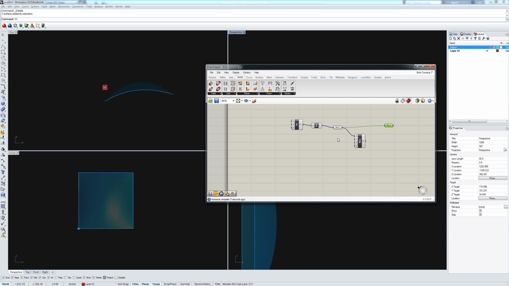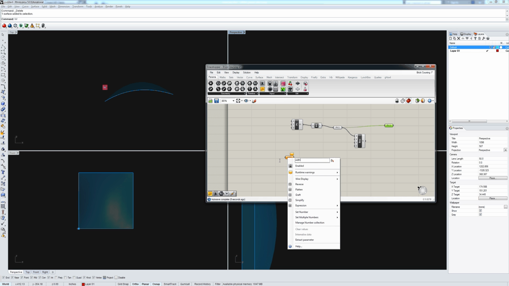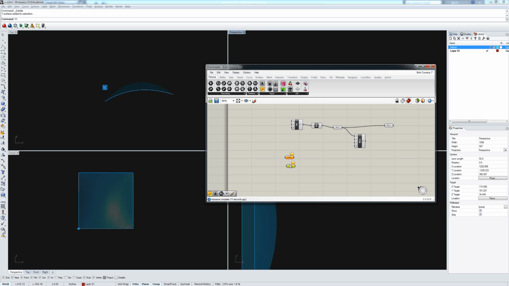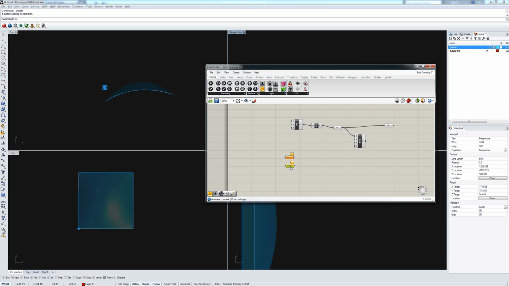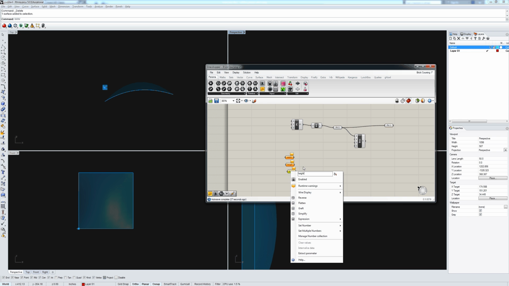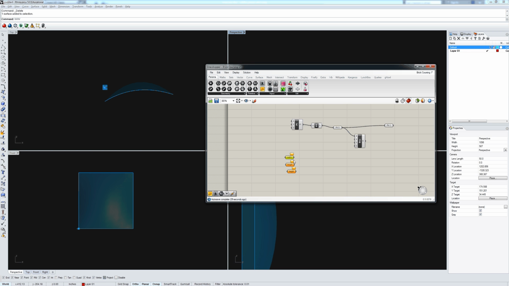And I need dimensions for the brick. And so each one is going to have a width. It's going to have a length. And it's going to have a height. And there's going to be a mortar joint.